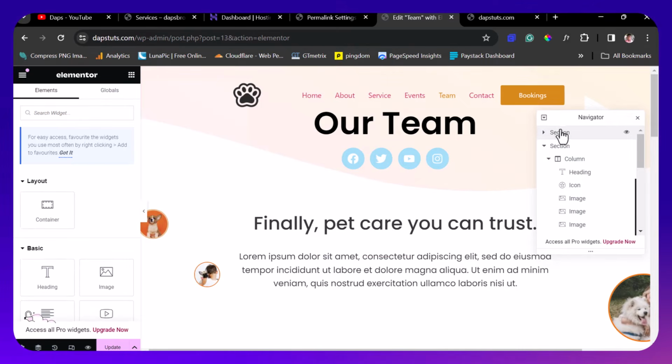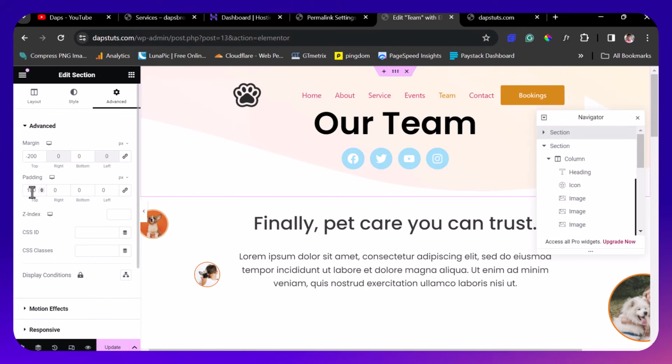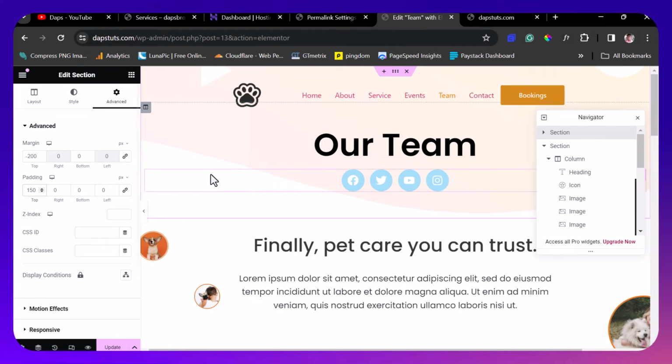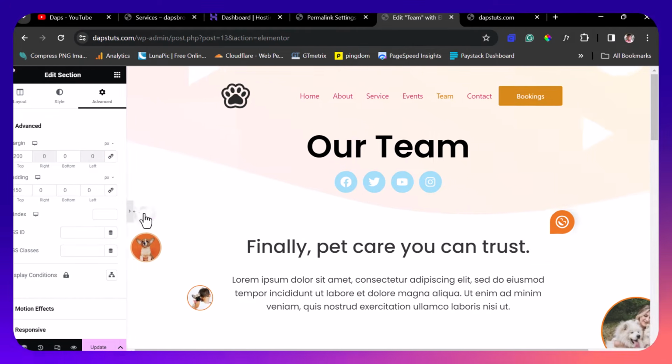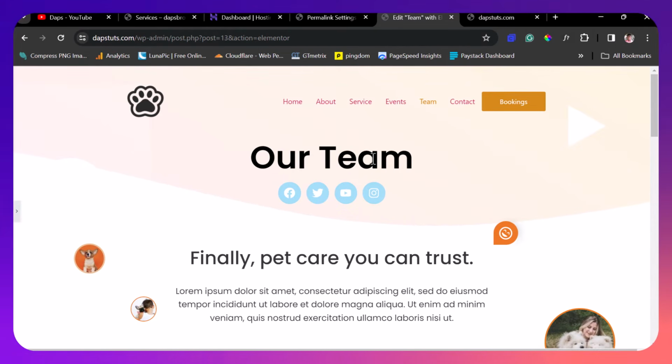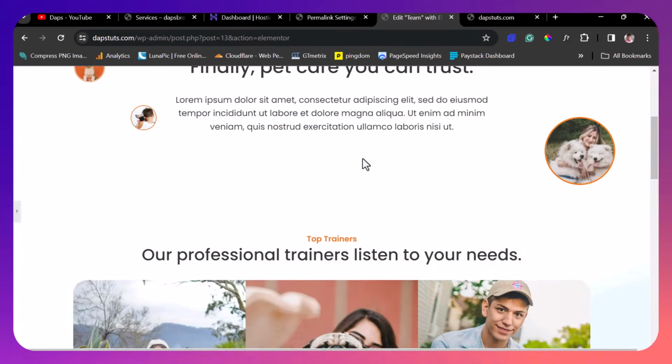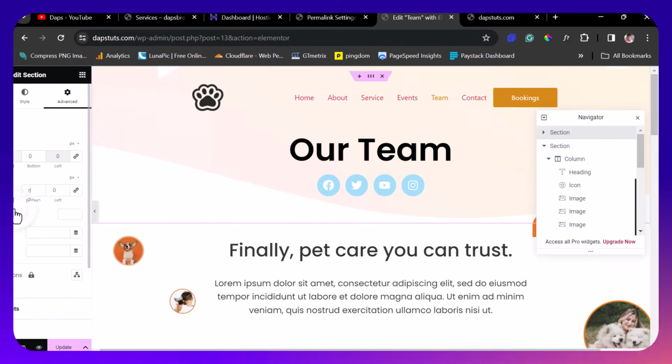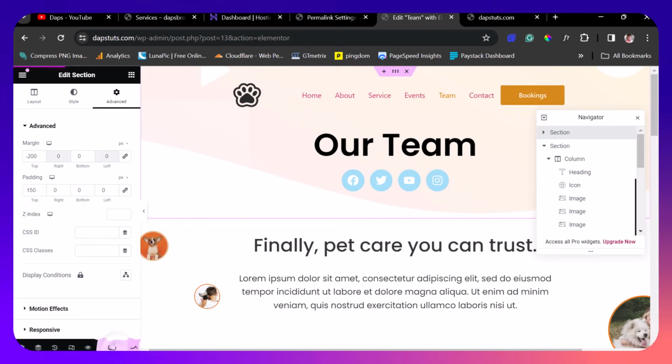So let me come back here to my section here. Maybe I just want to add a little bit of padding more to this. So I'll change this to 150. Something like this is good for this. All right, this is good. So we have this here. So I can just update this. Beautiful. So we have that page ready.